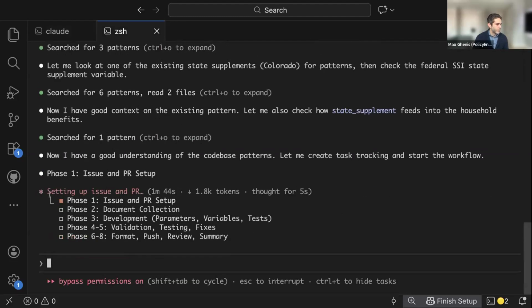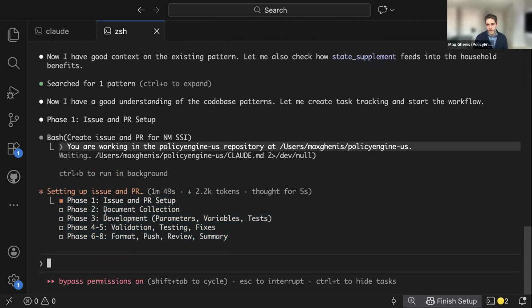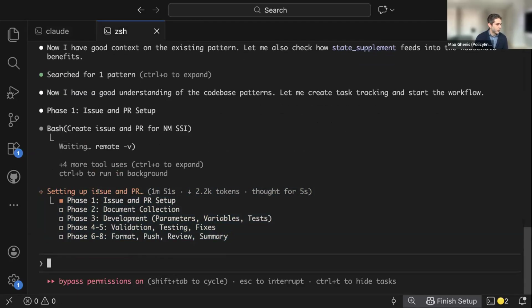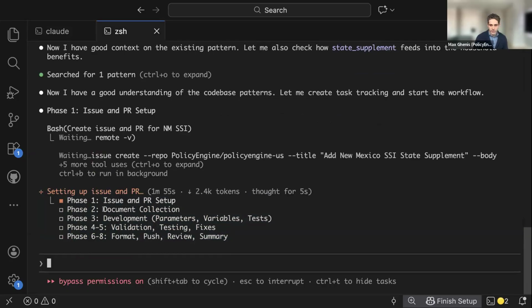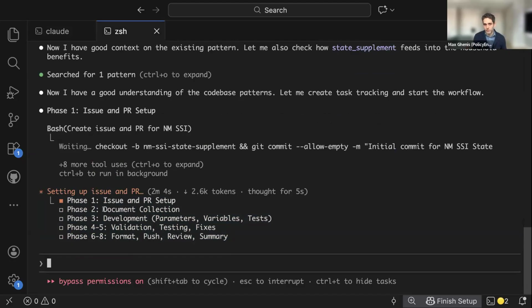And here, okay, great. So now back to our automatic section. It's sort of setting up a task list for itself, creating the issue, and you'll sort of see it's doing once it's done with that, it'll start collecting the documents, implementing the policy, and doing some validation before it finally completes the implementation.